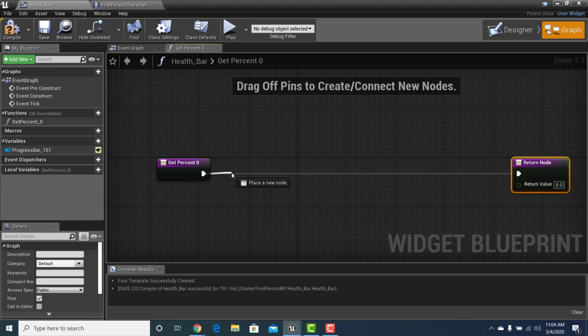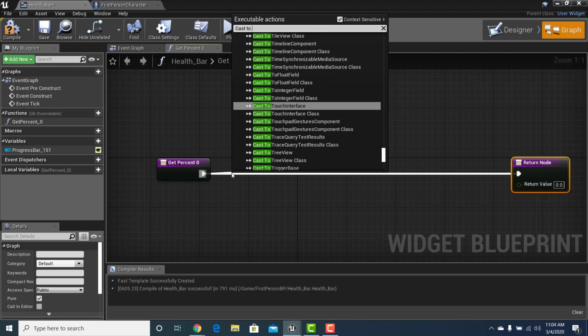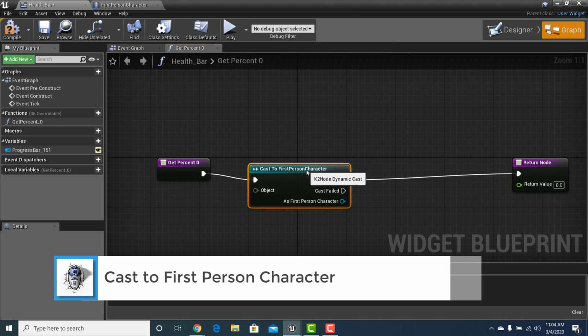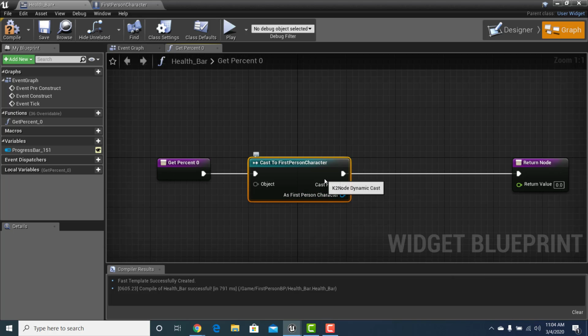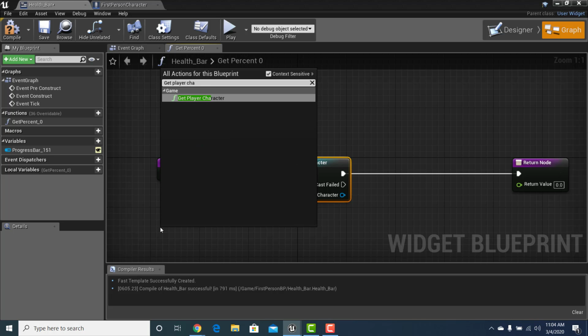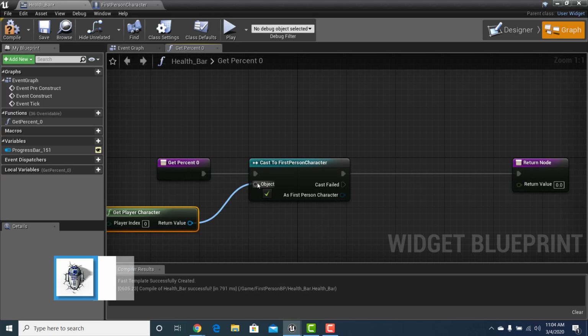All right, the first thing that we're going to need to do is pull this out and say cast to first person character. This is going to make sure that the first person character is the recipient of this bar, that anything that happens to this bar is related to the first person character. Let's get player character. If I'm not mistaken, that's going to go here.